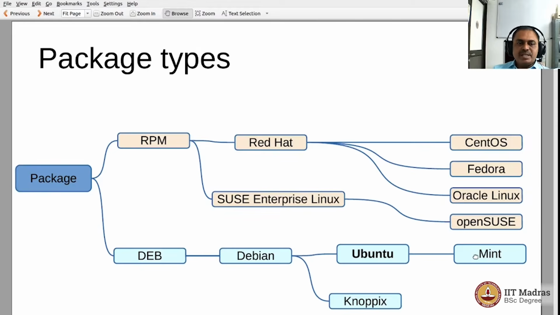There are two major package types that are available. One is RPM and the other is Deb or Debian. The RPM format is followed originally from the Red Hat Linux operating system. Derived from the Red Hat operating system are CentOS, Fedora, and Oracle Linux. The RPM format is also followed by the SUSE Enterprise Linux, from where the OpenSUSE operating system has been derived.